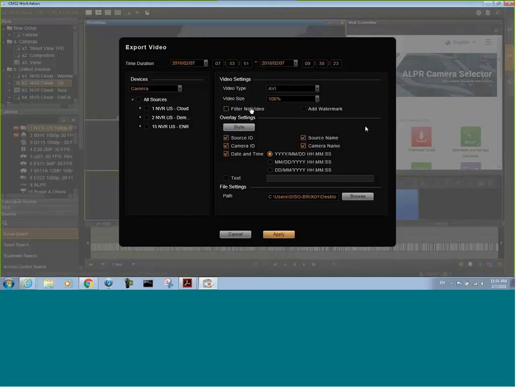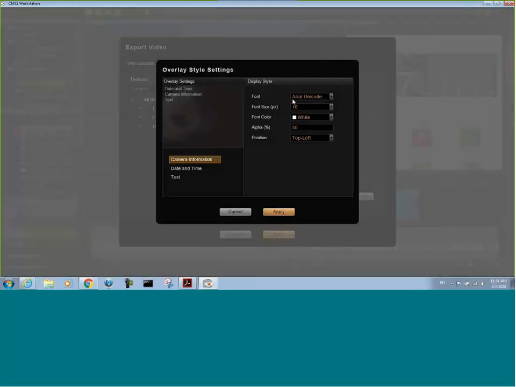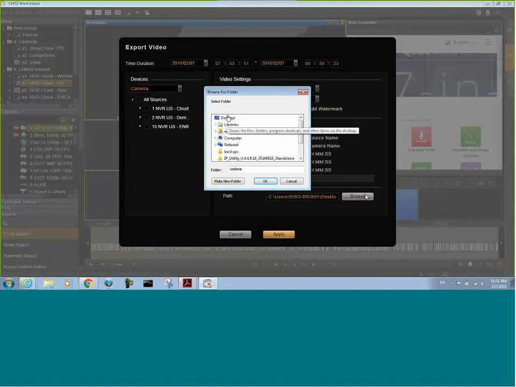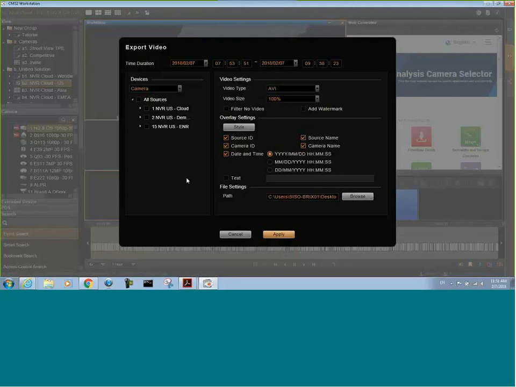You can also add a watermark, you can have various overlays, you can do text, you can even change the style of your overlays, where it is, the font size and color, etc. And last but not least, you tell it where exactly you want it to save. So somewhere where the CMS actually has permission to access.